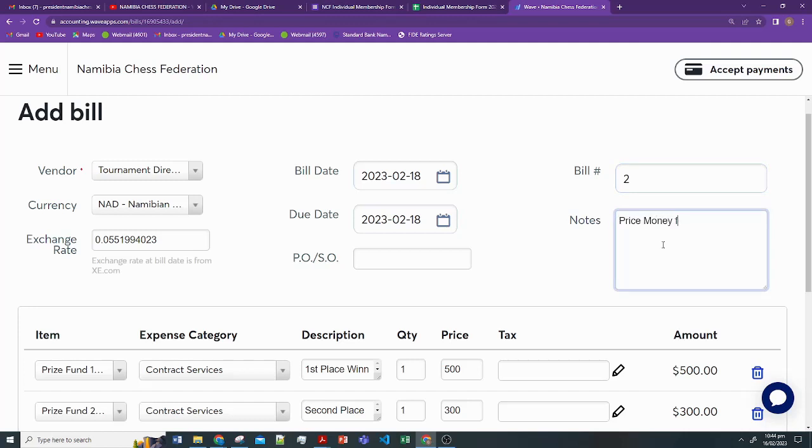prize money for zonal school individual chess championships, and then put specifically zone 3. So I added the notes, everything is there.